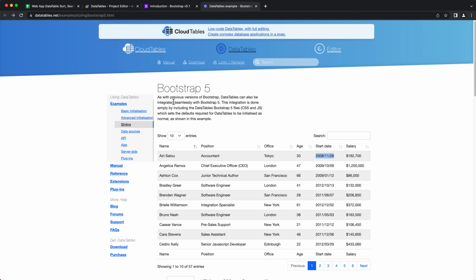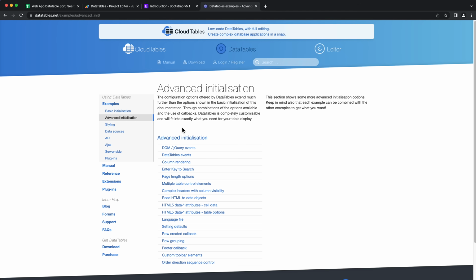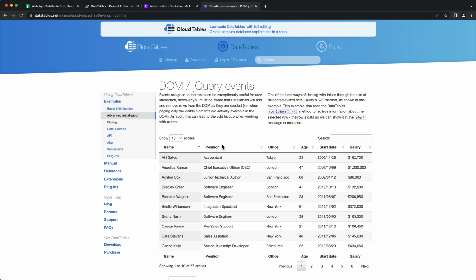So let's try to find some events here. I don't know. Let's try this advanced stuff. Let's see if there's events. Oh, this first one actually, DOM events. That might be it. Let's try that. So what is this?